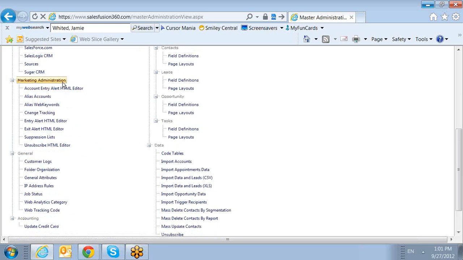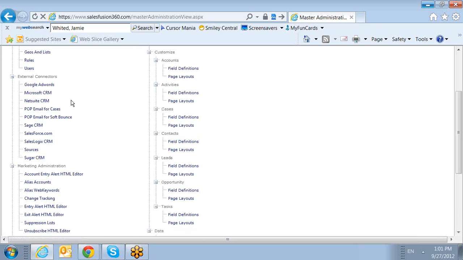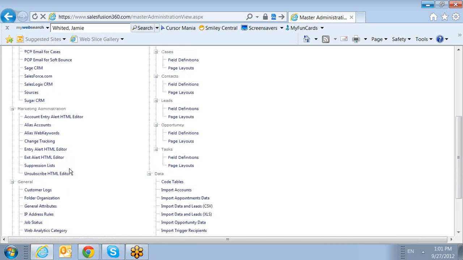Starting down here, we're actually going to begin at the Marketing Administration. The two areas up here, the user admin, is talking about global dashboards, geos and lists, roles, and users. And these are covered in different areas of the system. The second area is talking about external connectors, and this is for people who are using an external CRM such as Microsoft, NetSuite, Sage, SalesLogic, and more. I will touch on a couple of these as we get back up here, but first we're going to start at the Marketing Administration.